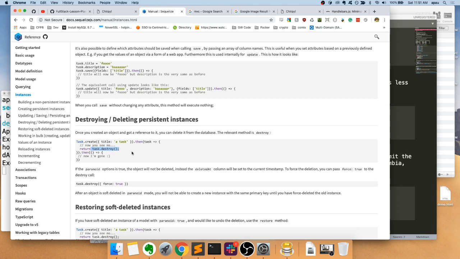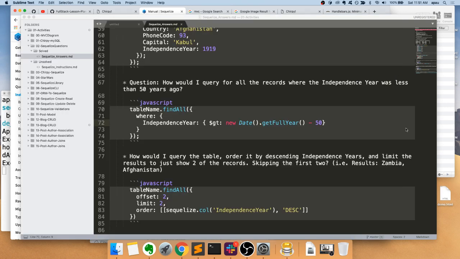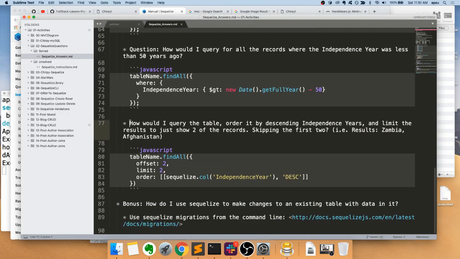Before we get on break, let's take a look at some more of these other questions. How would we query a table and order it by descending independence years, and also limit those results to just two of the records, skipping the first two? This is just a reiteration of findAll, but we're using more complex options for our specific use case. So we're doing a table name dot findAll. We're going to skip the first two results, limit the results to just two elements, and order them in a descending fashion by the independence year column.